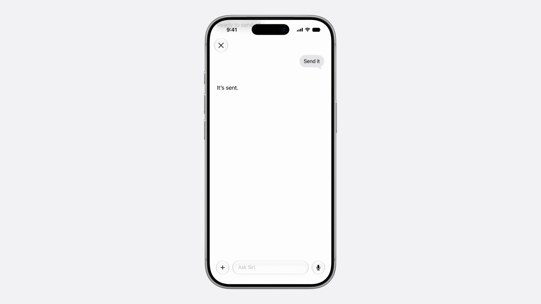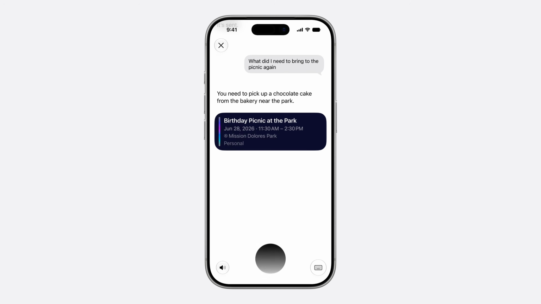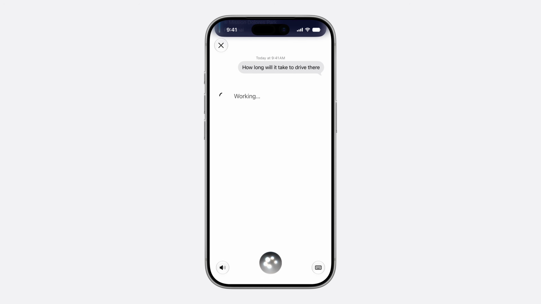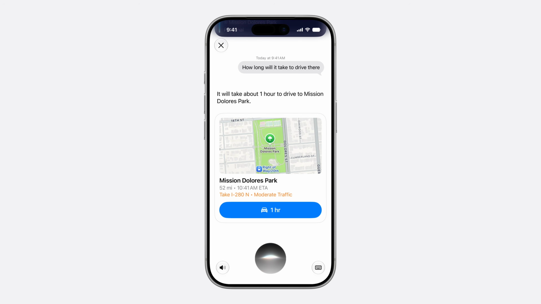Then I remembered the event's note had a reminder to bring something important to the picnic. So I ask, "What did I need to bring to the picnic again?" Siri searches the event and finds a note to myself to bring a chocolate cake. I'm curious how much time I have to get ready, so I say, "How long will it take to drive there?" Siri finds the event's location and gives me an estimate. This is how Siri can make everyday things effortless, simply with a conversation.